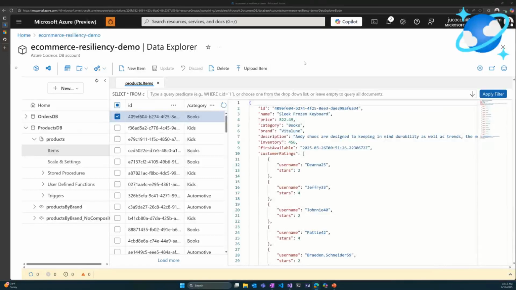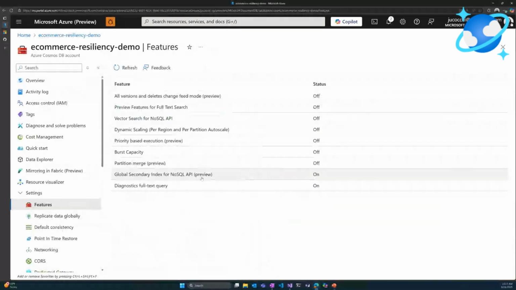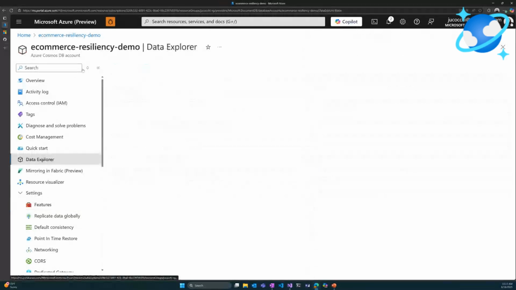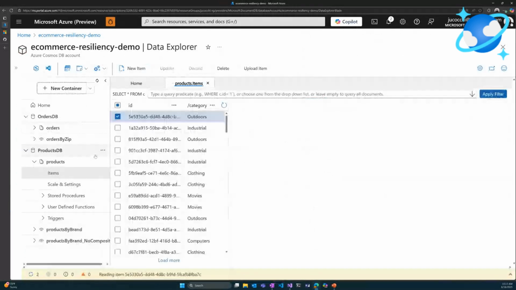Okay, so I'm in the Azure portal. I have an account here that is simulating an e-commerce website. So I have a bunch of products and I have a bunch of orders. I've already enabled GSI on this account. I'll just show you, it's in the features blade, so it's still in preview. And if you want to enable this yourself, just go into this blade and you can turn it on right here. I've already turned it on for my account and I've created a couple GSIs. So let's go back to Data Explorer.